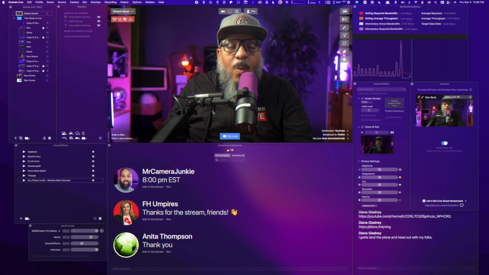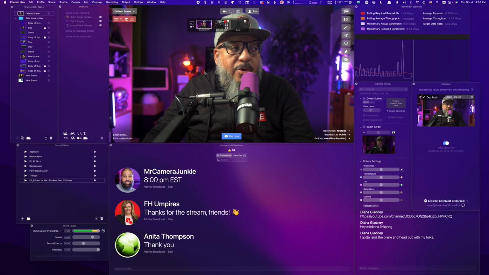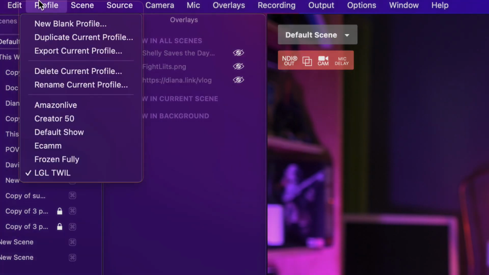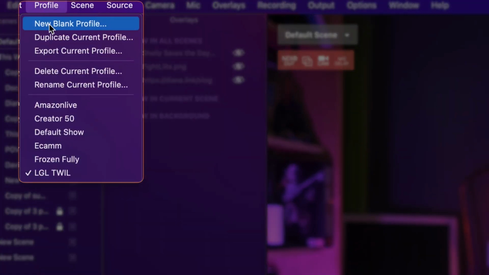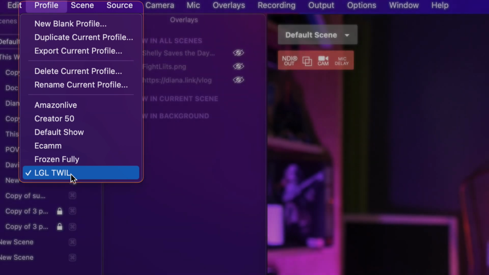Let's dive in. While we're in Ecamm, what you're going to want to do is go up here to the top menu and click on the word profile. Under profile, you see you have the ability to create a blank profile, duplicate the current profile, export a profile, delete the current profile, rename the current profile, and you have the ability to switch profiles. I am currently using my profile for a live stream called This Week in Live, and I'll quickly switch over to my Ecamm branded profile.